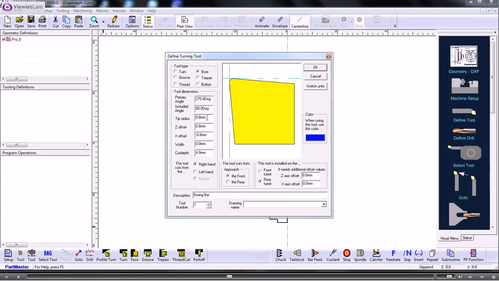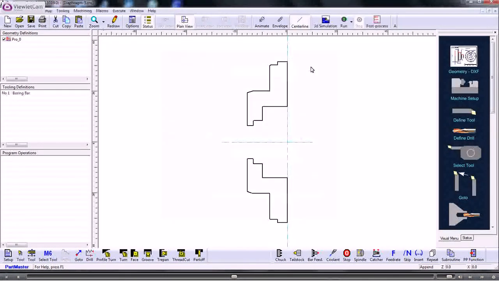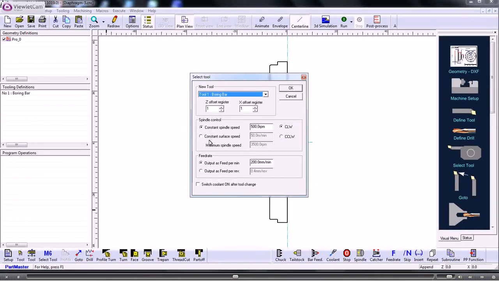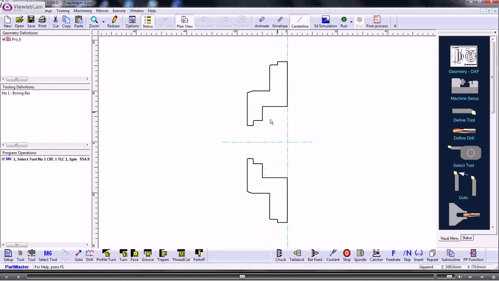So this is the boring bar, and we'll give this a smaller cut depth, and then we'll select that tool for use. Constant surface speed 150 meters a minute, feed rate 0.1 per revolution, and the coolant on. So having done that, we use the same commands as we've used previously: facing, turning and profile turning.